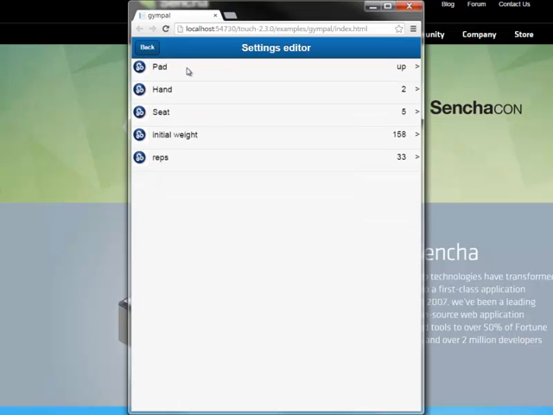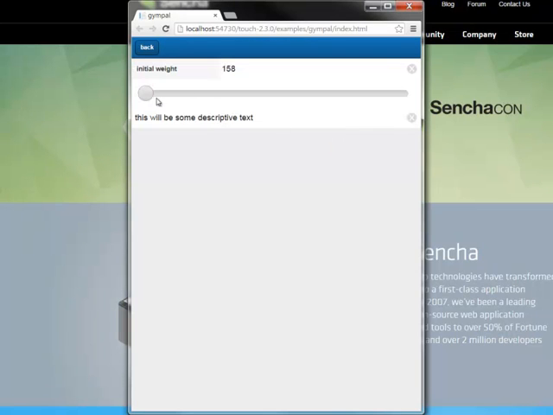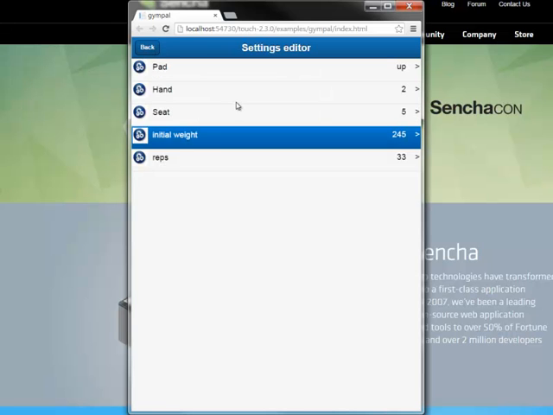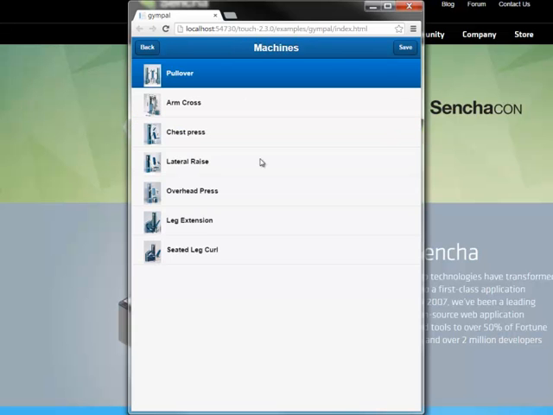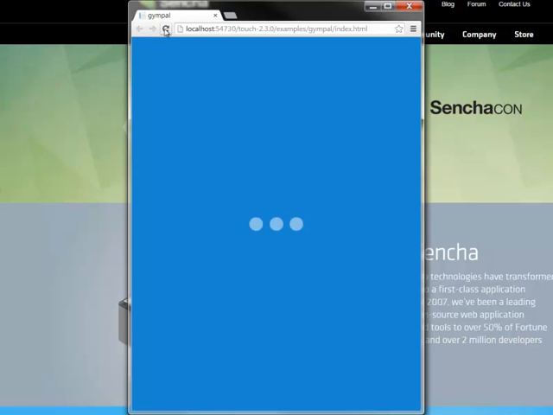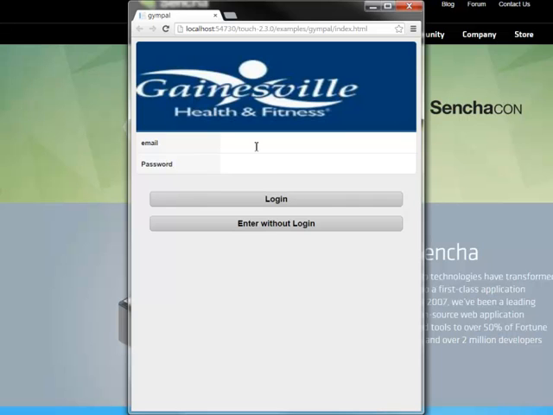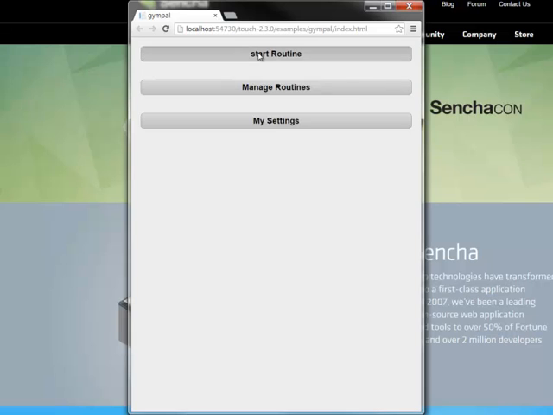And for instance, I can set up my initial weight and just change this. I'm feeling really strong today, so 245, and then I go back, and then I can save the results back into my Web API service. Or I can go back in here and log in normally, and I'm going to just start a routine.